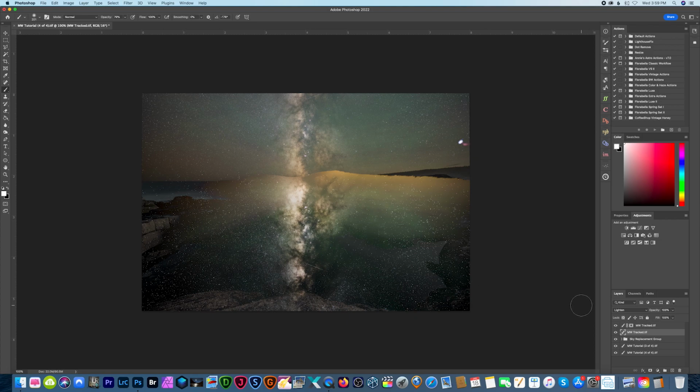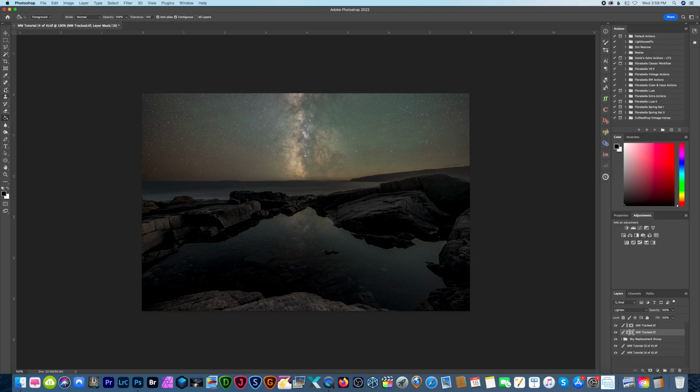So what we want to do is again create a layer mask and fill it with black. That's going to hide that layer. Switch to paintbrush, and I want to use a very low opacity. Let's try about 20%. Start painting back these stars. I'm going to go a little bit lower. Switch that to 10%.